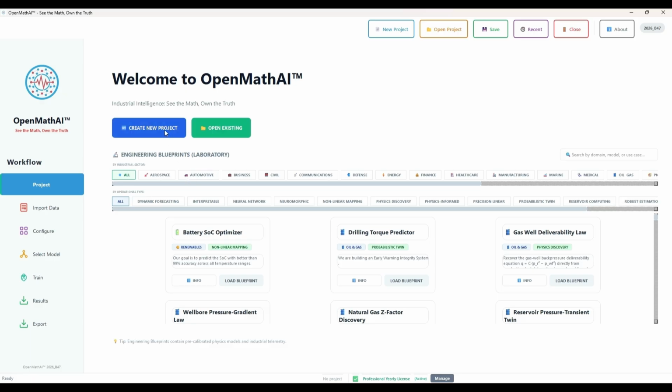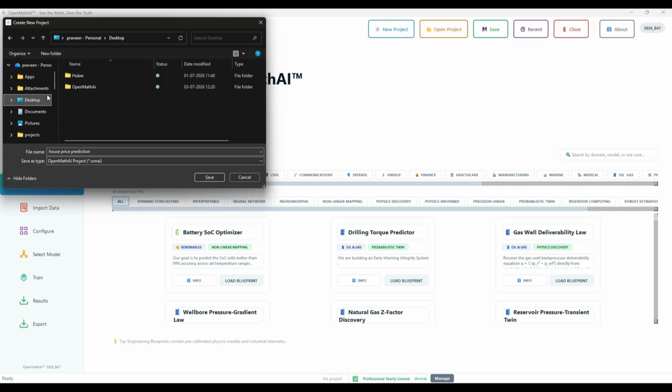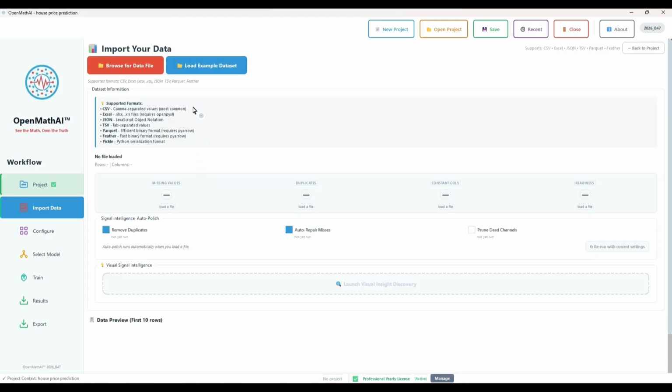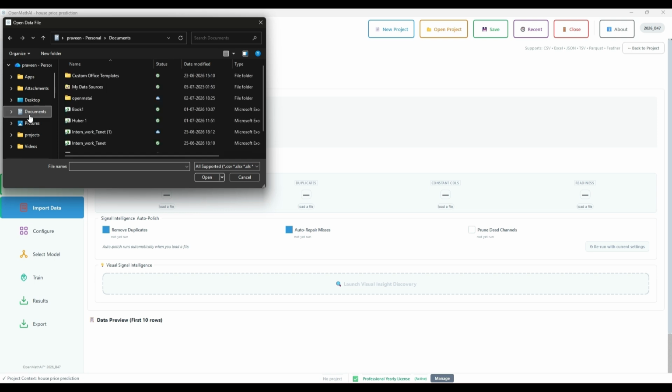Open OpenMathAI. In this demonstration, we use house price prediction using the Huber regression model. Click Create New Project. Enter the project name as House Price Prediction. Choose a folder location to save the project, then click Save. To import your dataset, either click Load Example Dataset or browse for Dataset to import your own CSV file.